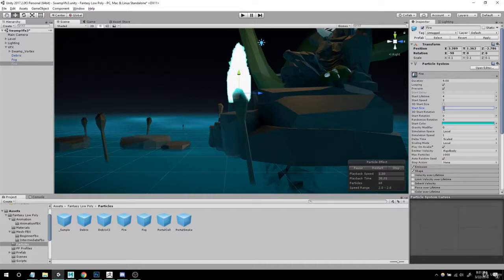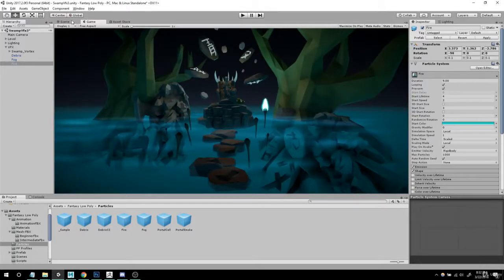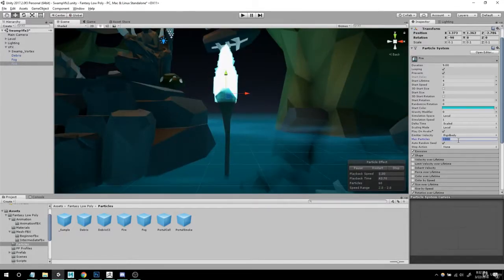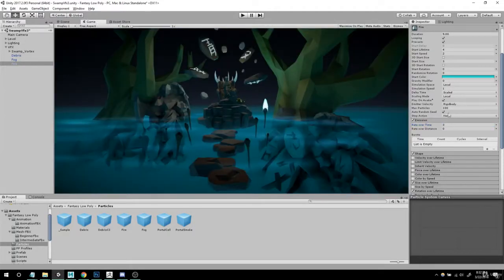Maybe 3. You want this thicker. Let's see what this looks like. Too much. Alright, half this. 500. Still no. 100. Better. Want this to emit maybe 5 at a time, maybe 2 at a time, maybe 8. No, 3. Because I want a bright thing in the middle, but lighter at the end.